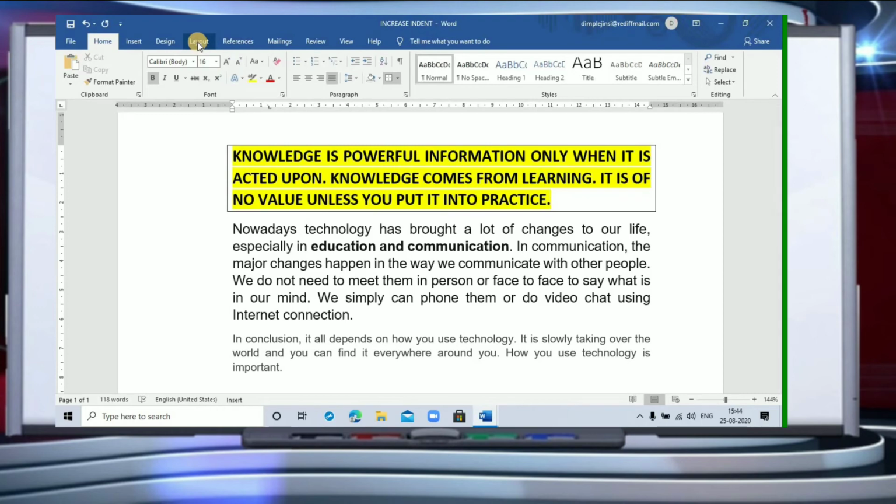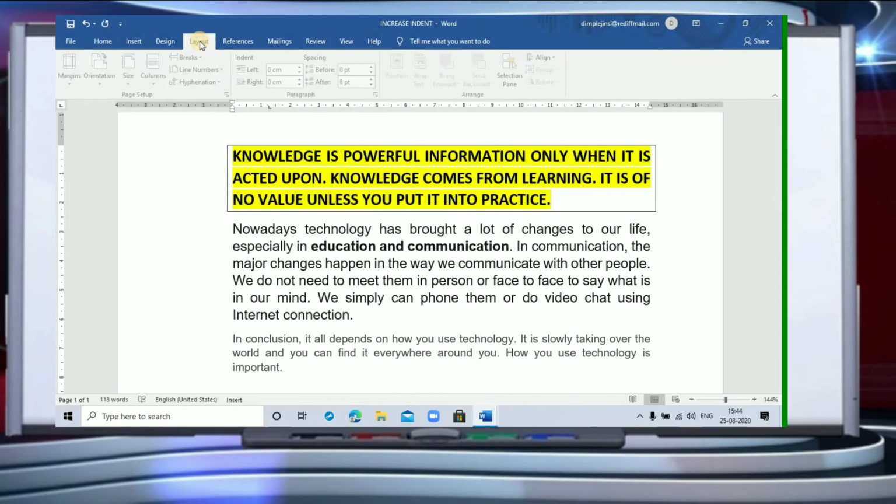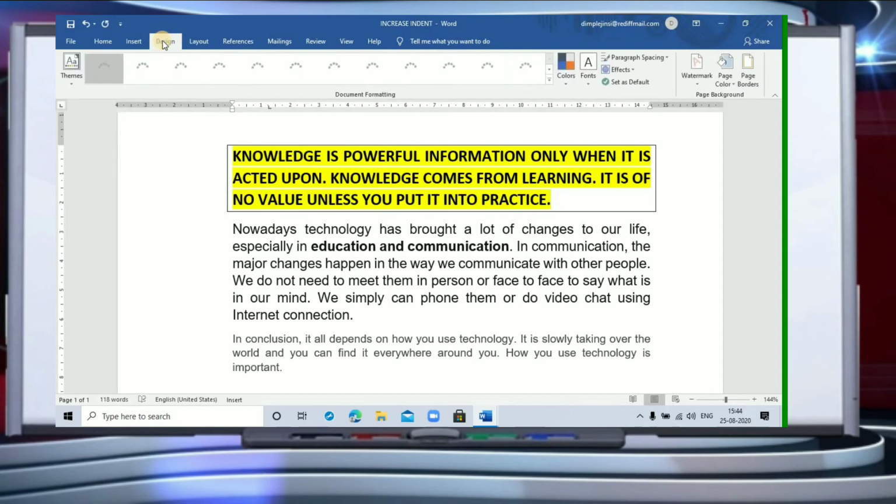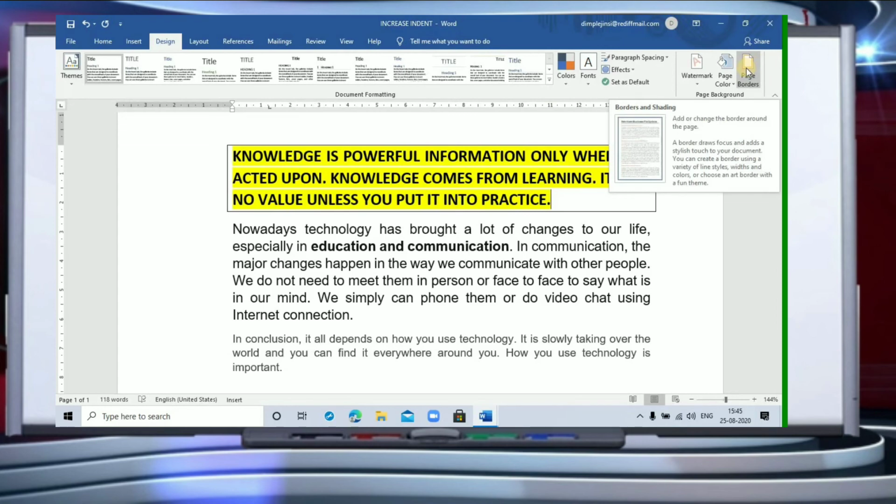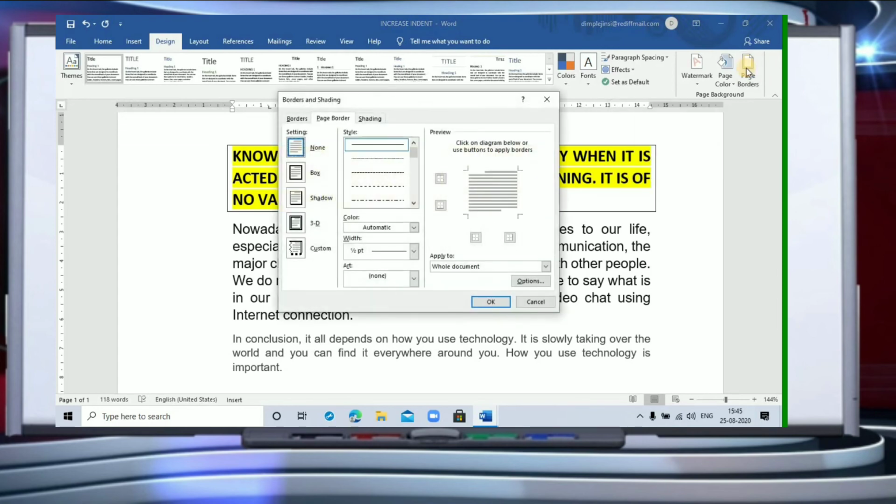Now coming to the layouts. When we go to the layouts, or even you can go to the designs. In layouts also I showed you there is indentation. You can go for the spacing in layout as well. Now this is design, and if you want a page border, right now we gave a border to the paragraph only, but if you want a border for the whole page, then you have to go to the page border option. Once you go to the page border option, you will find so many borders here.